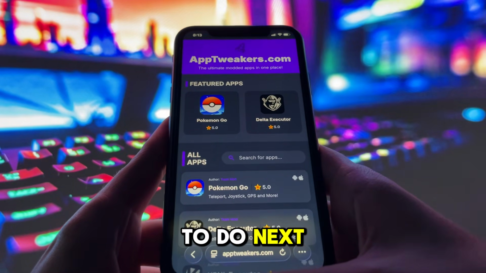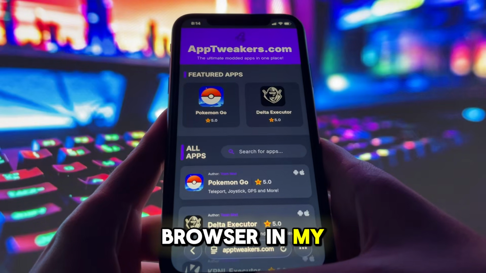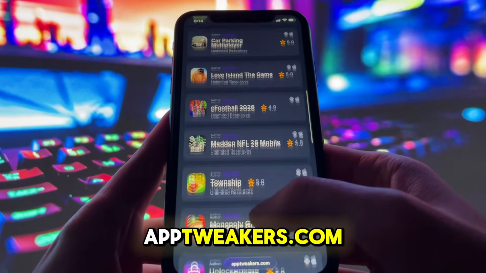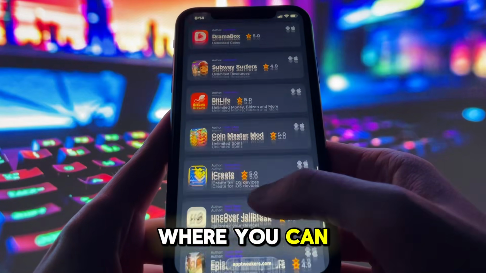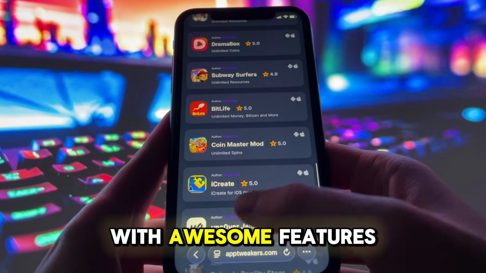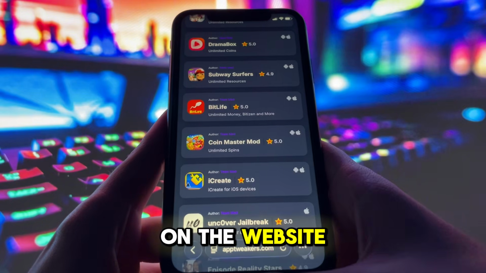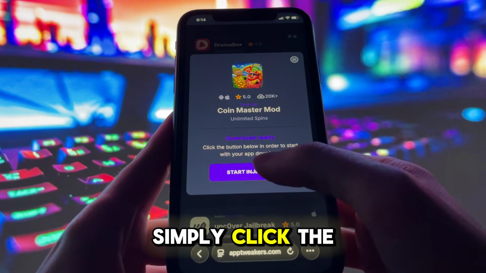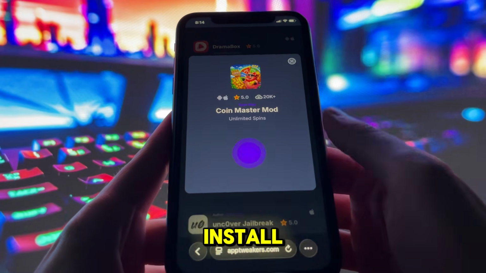What you need to do next is open up your internet browser, in my case it's Safari, and go to the website called apptweakers.com. AppTweakers is a website where you can find many apps and games with awesome features. Once you are on the website, search for CoinMaster and click on it. To get started, simply click the download button and give it a moment to install.